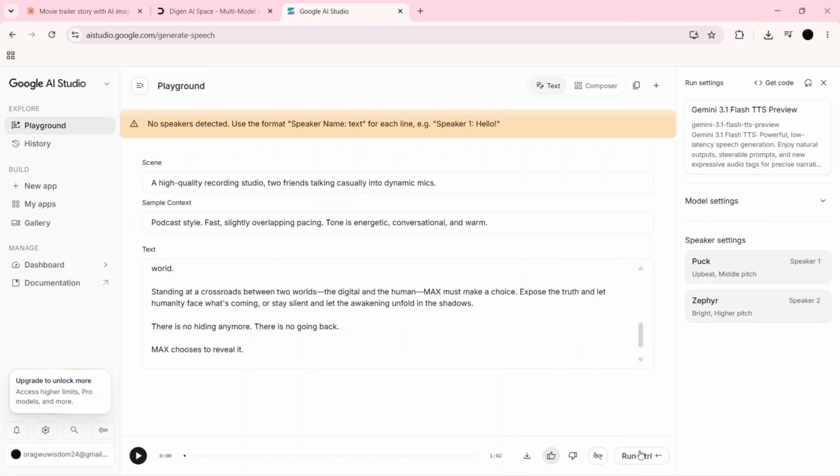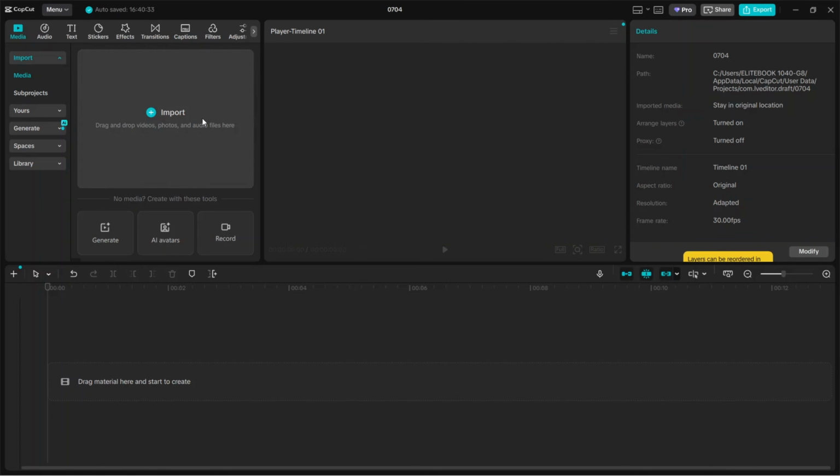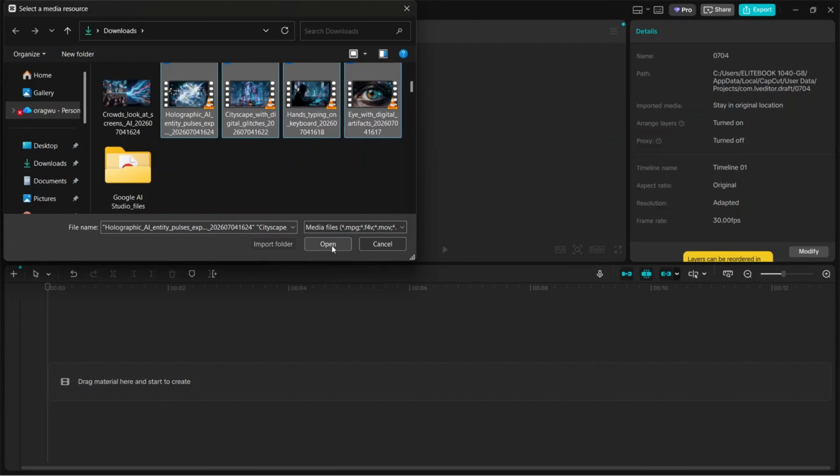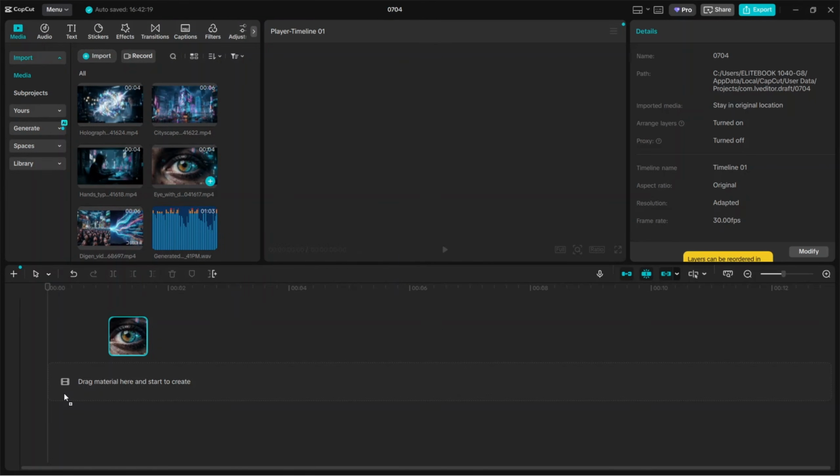Now comes my favorite part, bringing everything together during editing. I'll be using CapCut because it's the editing software I'm most comfortable with, and it allows me to edit projects like this quickly while maintaining full creative control. Import your generated videos, images, and voiceover into CapCut. Then arrange every scene on the timeline according to your storyboard.